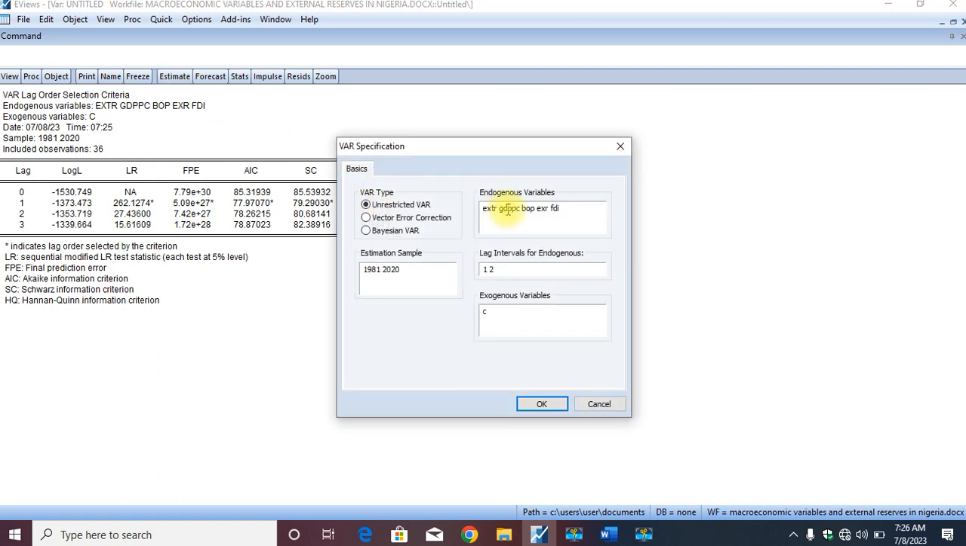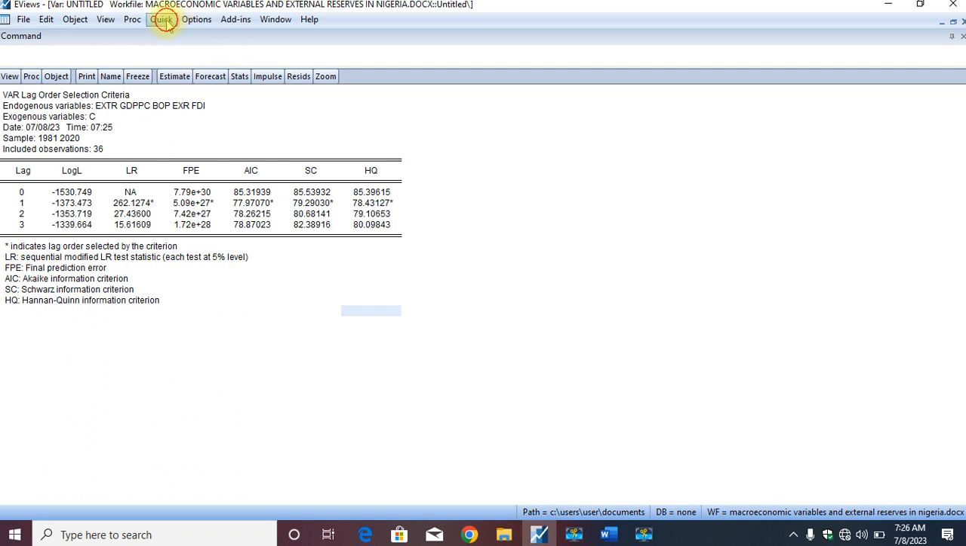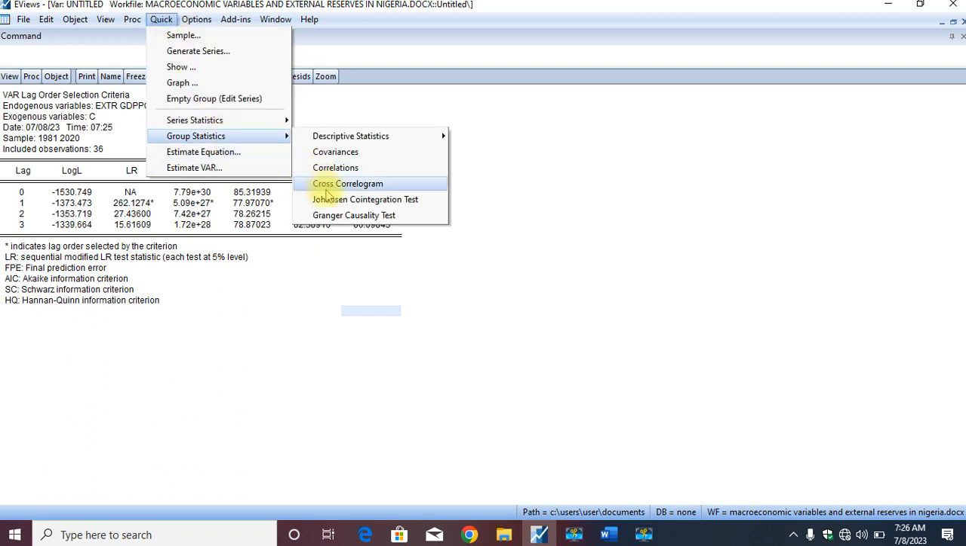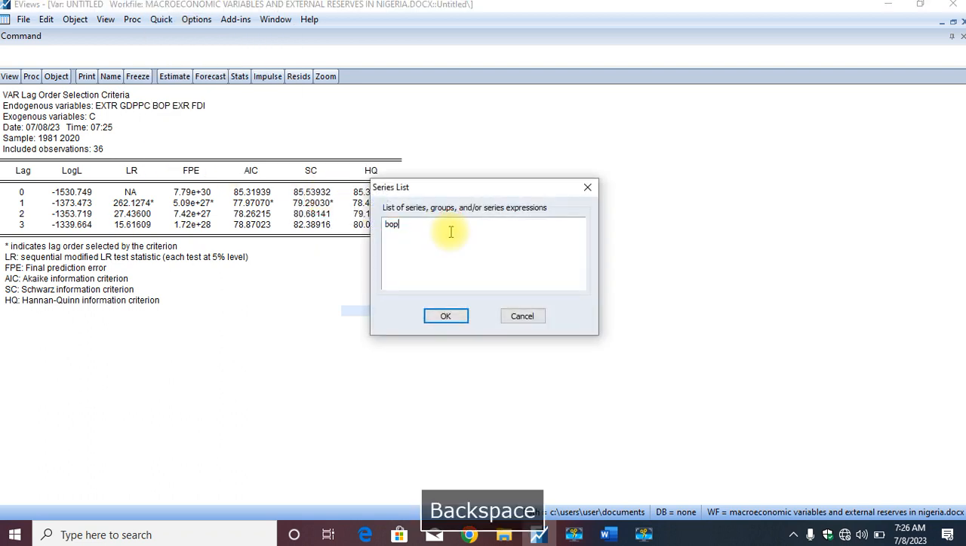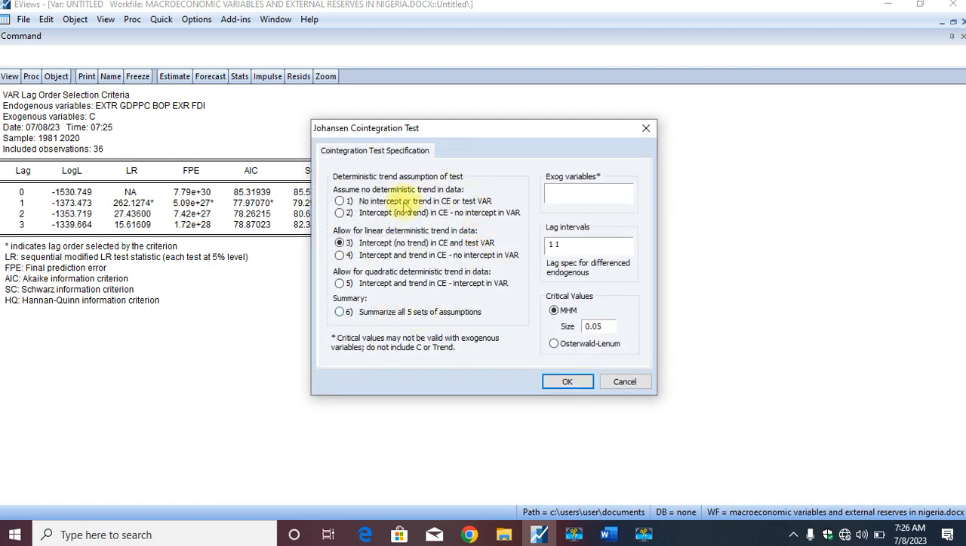I have it here already, and I copy them from my lag selection box. I move on to this area. I paste it. If I click OK, this Johansen cointegration test box will open.